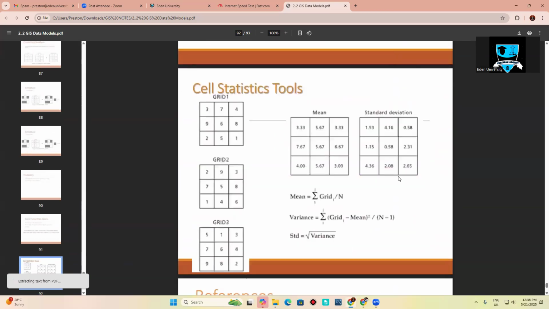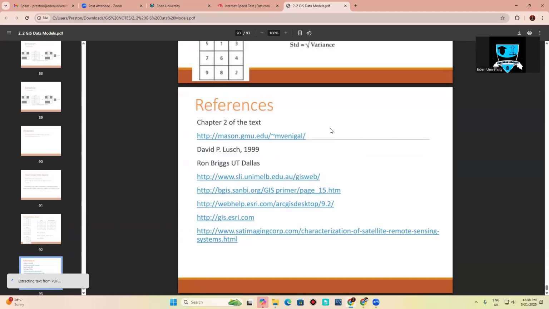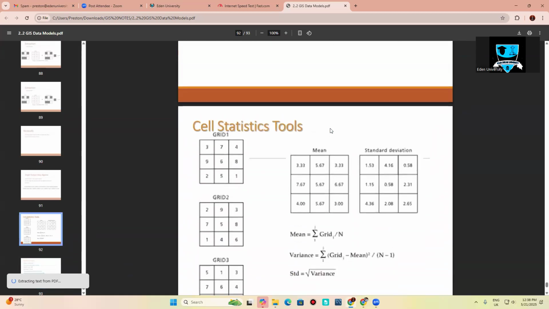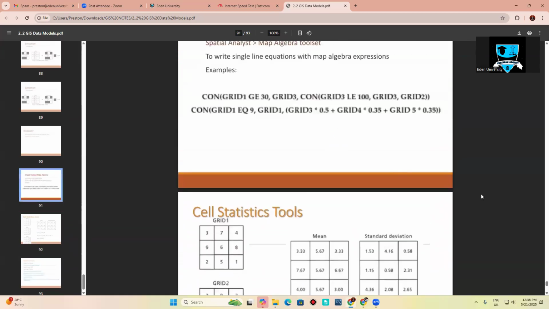Okay, so basically on the GIS data models, this is what I had for you.